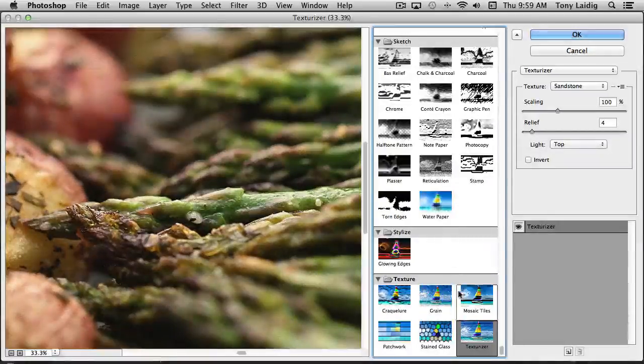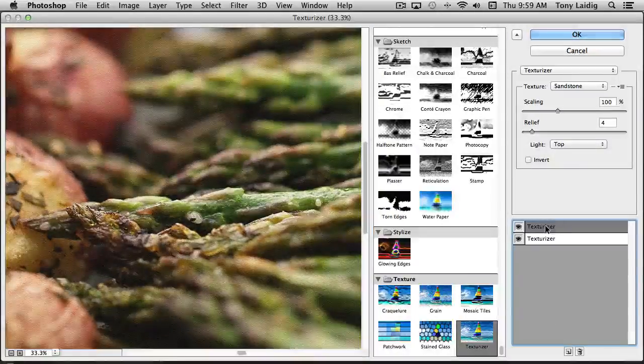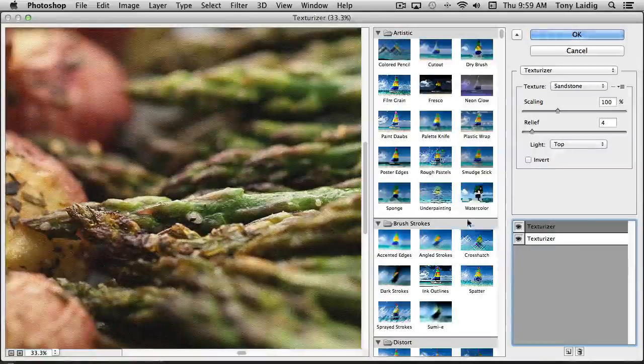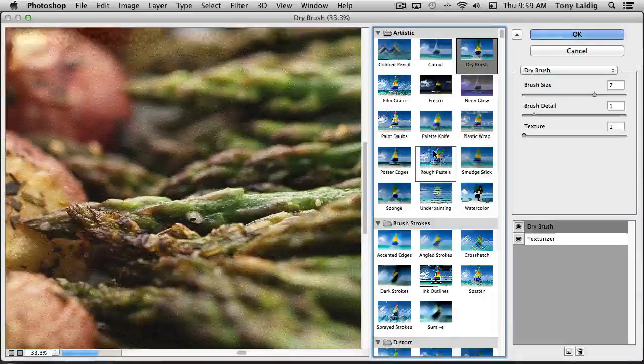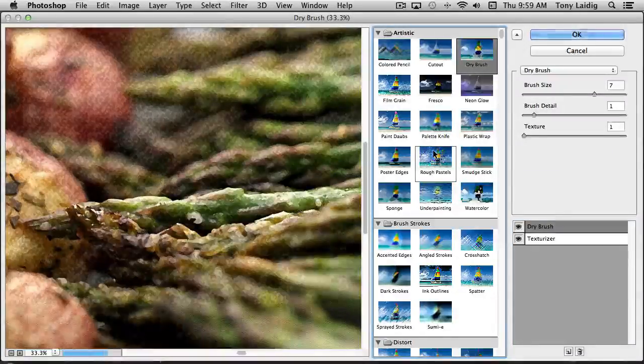And by the way, you can actually stack these filters. You'll notice over here on the right where you have the eyeball and texturizer. If I click the plus sign, I can actually stack filters. So let's say that I want to use, what would be a good example? Maybe dry brush together with the texturizer. Okay, so you can use them in tandem and you can stack as many as you like.